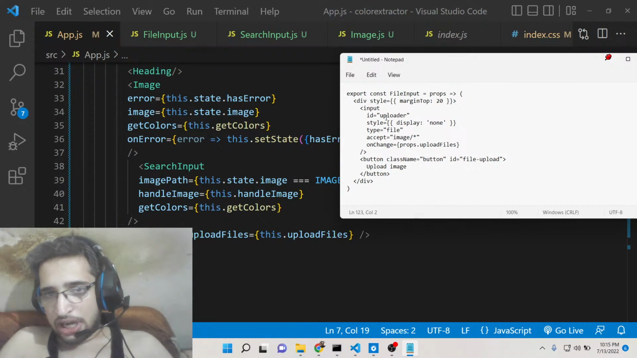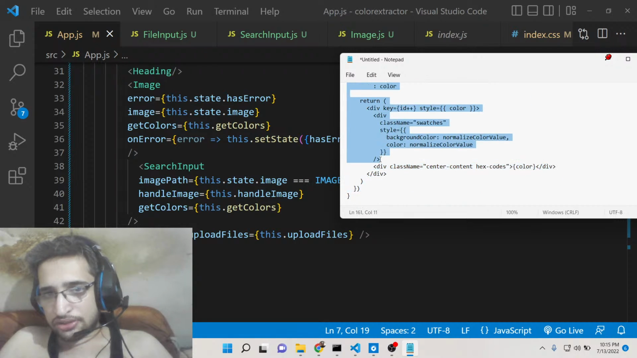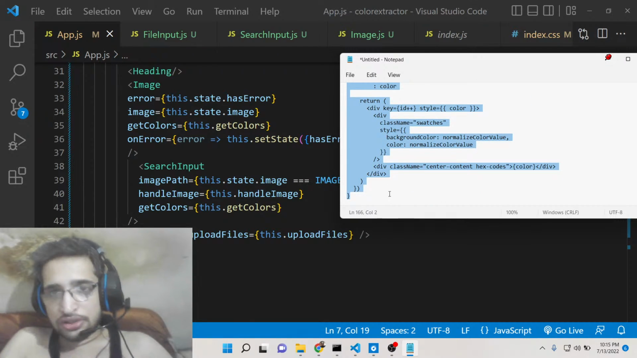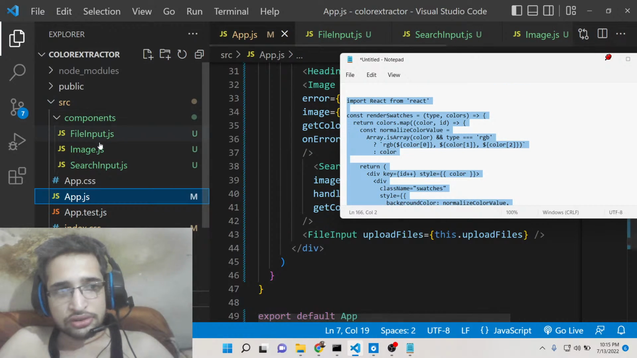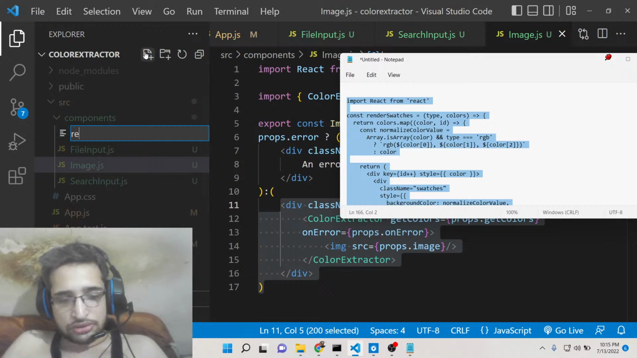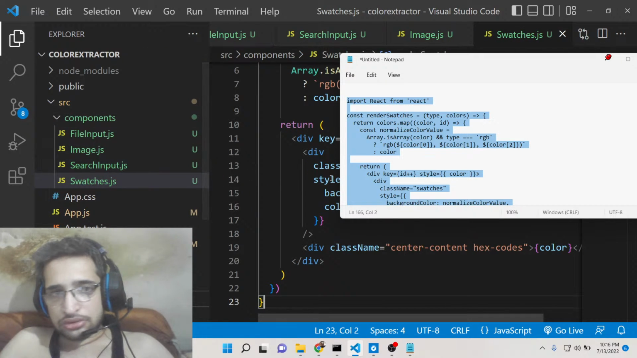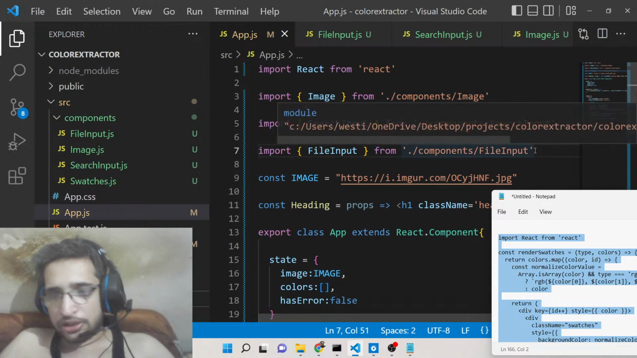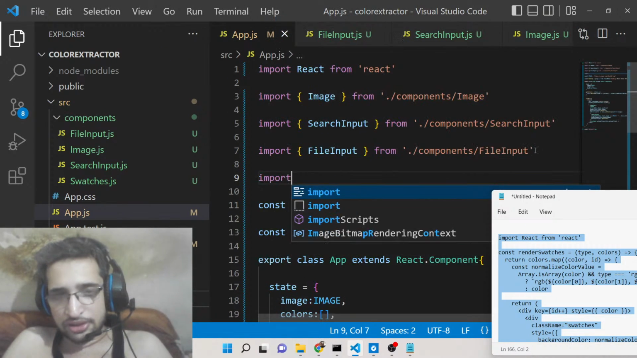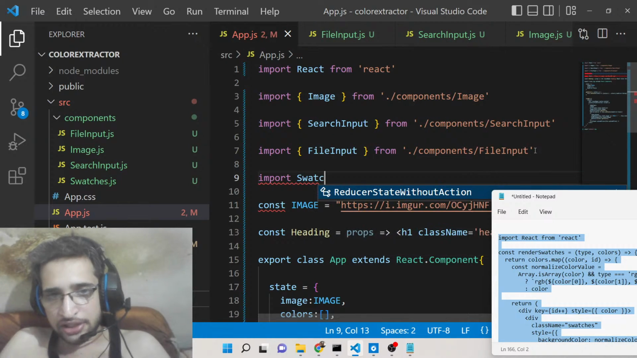And so now inside our app.js, one other component we need to make. This is the component which is Swatches, renderSwatches. So import this component also. Basically this is a logic, or this is a component which will be responsible for extracting the colors from the images and displaying it on the screen.